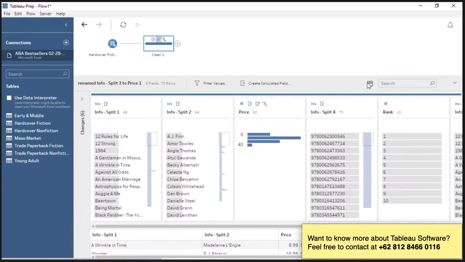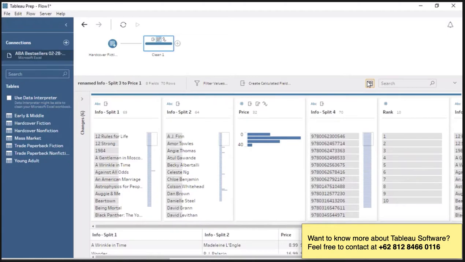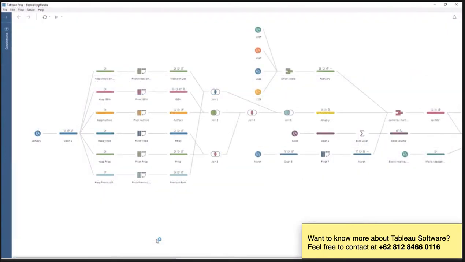Below the Profile pane is the Data Grid, which shows rows of data similar to a spreadsheet view. Let's open a more complicated flow and go through some of the other steps we can do in Tableau Prep. Here, we have a complex flow. We can break it down into parts.